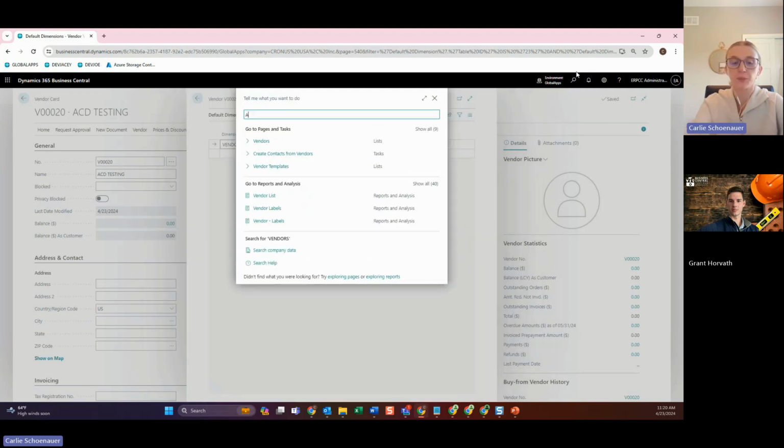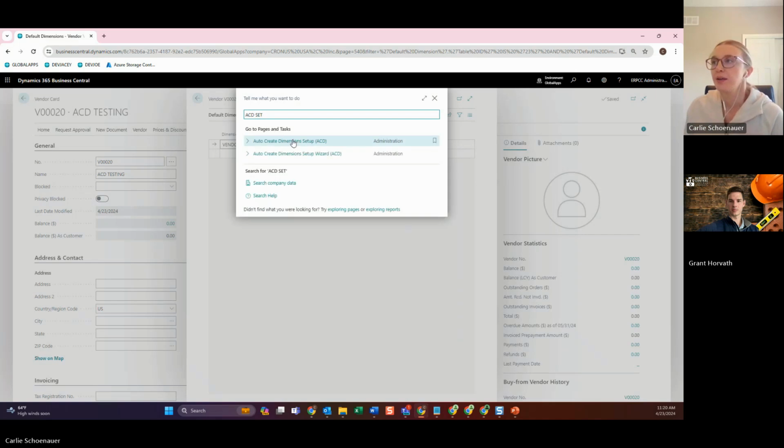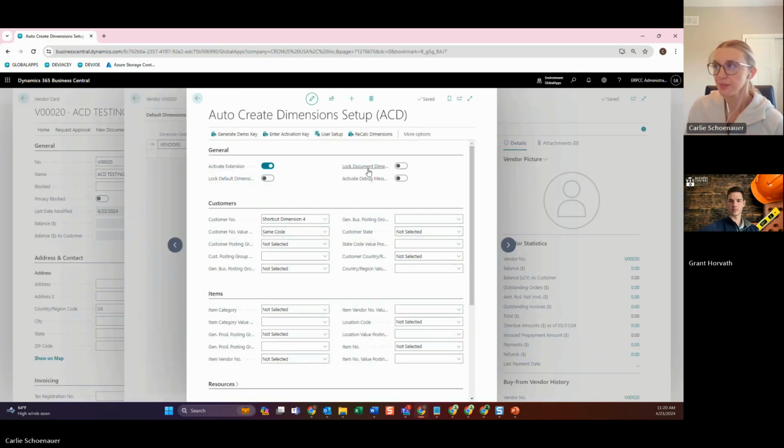The other option we have is lock the document. Since I set up this default dimension on the vendor and then I created a purchase order for this vendor, that default dimension would carry to that purchase order, just like normal out-of-box functionality. This lock would say, okay, we're going to lock the document from being edited here. You don't have to use these. They're just options to keep that data integrity throughout the system.